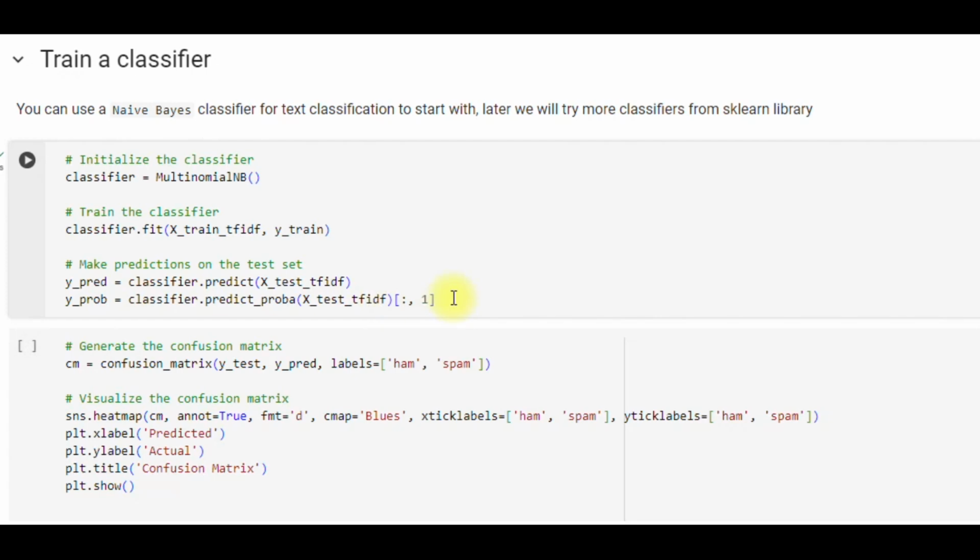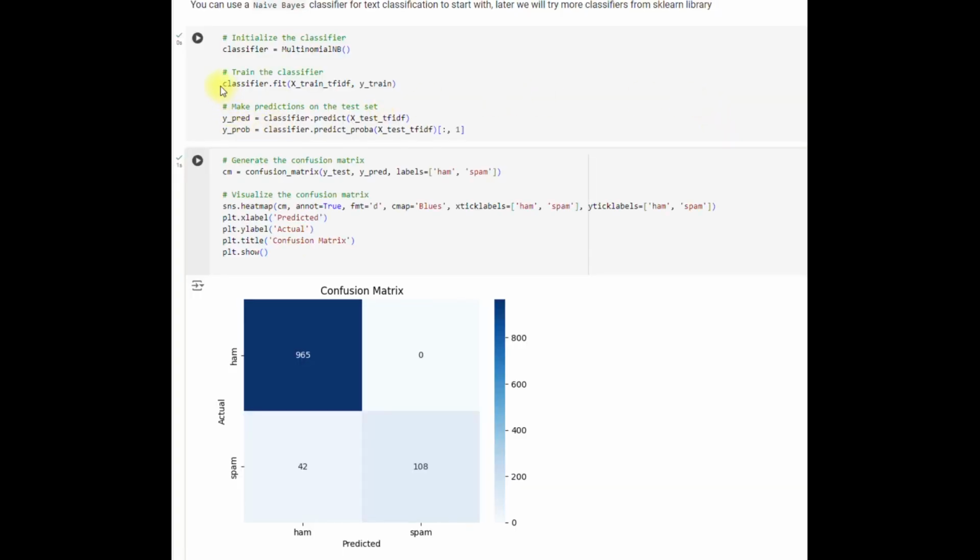Once the training is done, we are going to see the confusion matrix. Why is the confusion matrix important? We need to identify how our classifier is behaving, how well it has been trained. So once the training has been done, we are going to plot the confusion matrix and see how many spam have been identified as spam, and how many ham have been identified as ham.